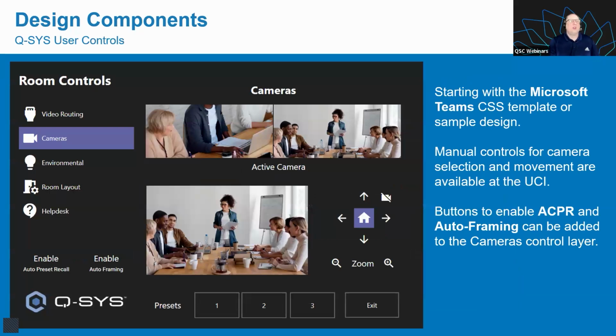So looking at this from a Microsoft Teams room, we've got a CSS template design that's part of our sample designs that you can download within Q-SYS Designer. And we can add our manual controls for the cameras and buttons to enable ACPR and auto framing. That takes up a lot of real estate on that not so big touch panel. You know, the typical MTR touch panel, Google Meet touch panels between 7 and 10 inches. That real estate gets eaten up pretty fast.